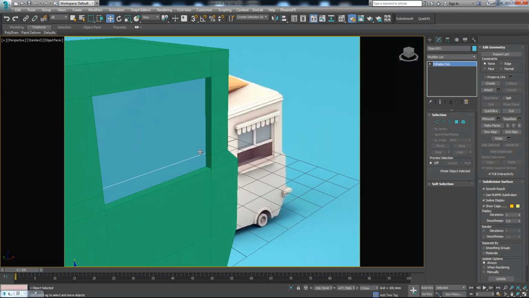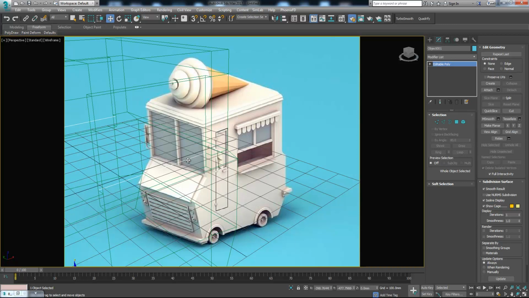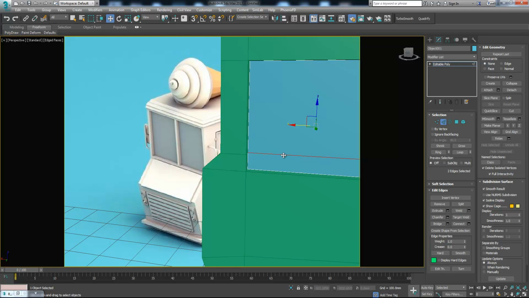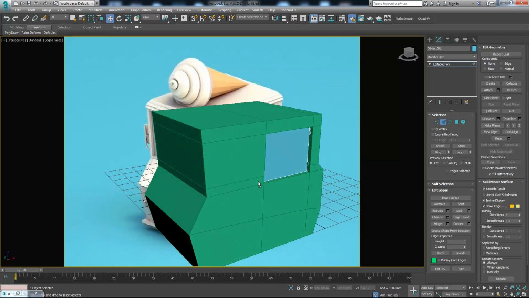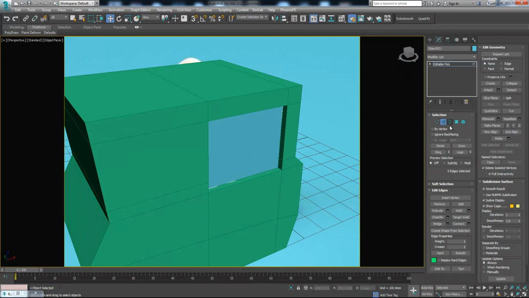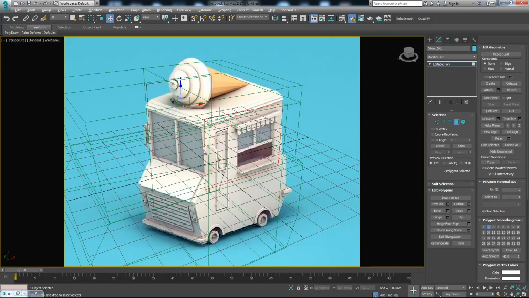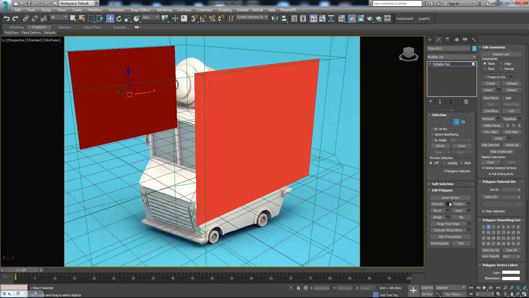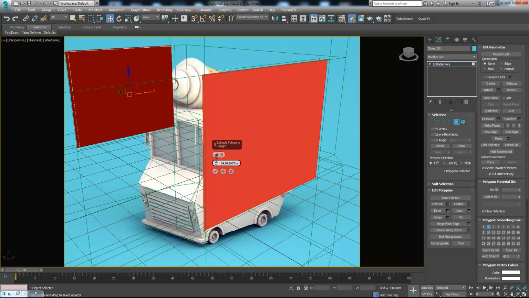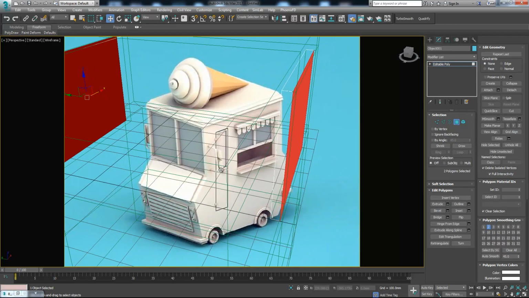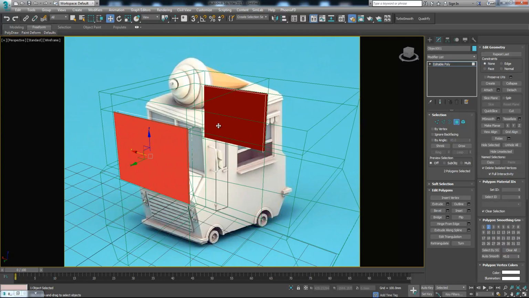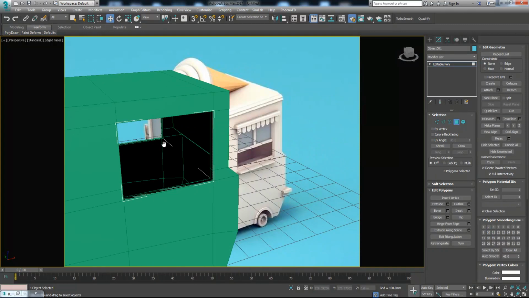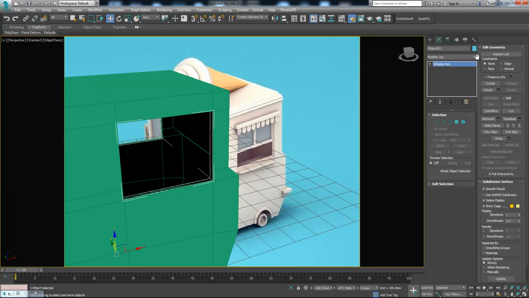Okay, now let's delete this edge because we don't need it. Let's do the same with this one. Press Ctrl and Backspace to get rid of the extra edge. Now what we need to do is select all these polygons and press extrude, but we need to extrude outwards, something like this. Okay, now we have sides. Now we can delete this, but we have sides, so let's give it a shell modifier.